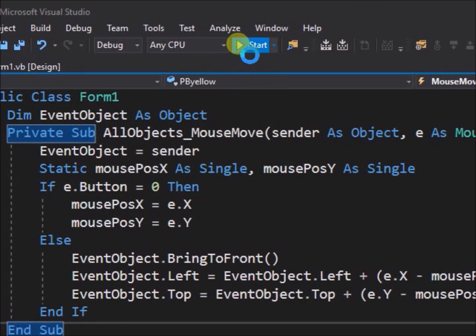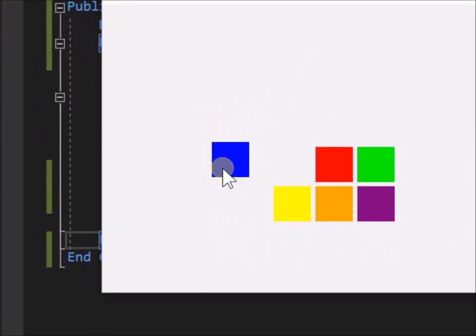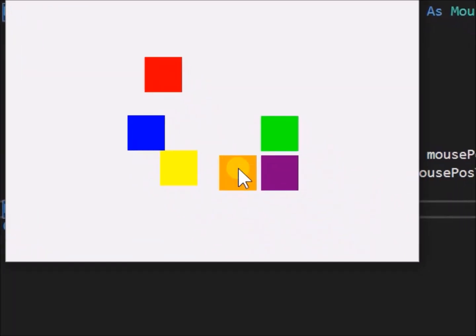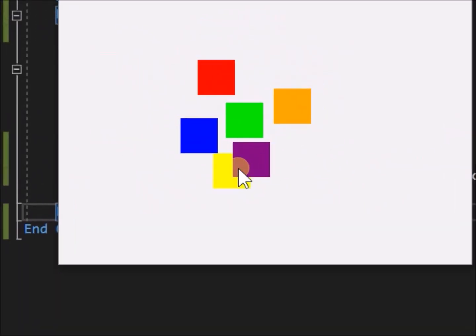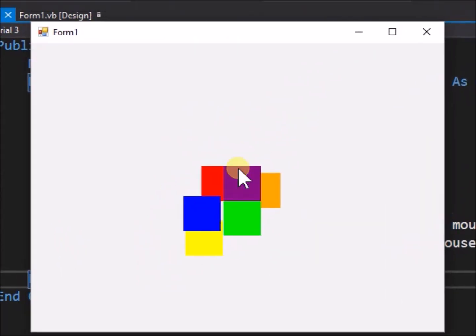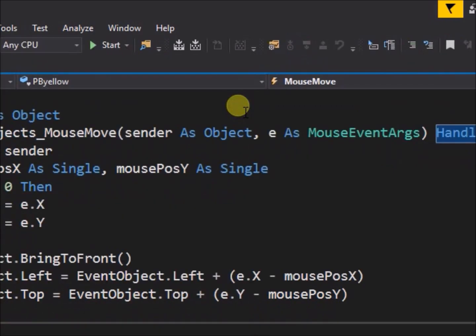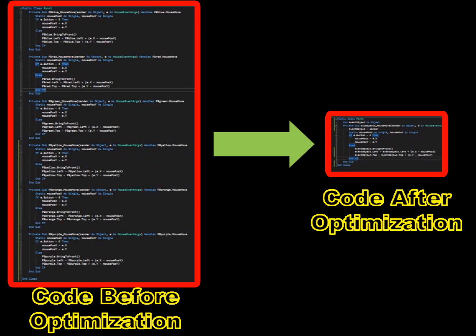Run the application. Does it work? Yes, we can see that it works very well, exactly as previously, but with a whole lot less code to write, edit and manage. Compare the code before and after optimization. The change is really significant. If we had 100 objects, we would have hundreds of lines of code. In fact, we can achieve the same action in the application with just a very few lines.